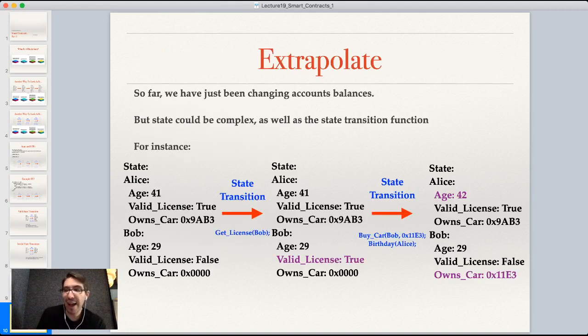So far we've just been changing account balances when looking at this in detail. But state can be arbitrarily complex, as well as our state transition function. Here, for instance, we may have a blockchain that handles people's driving insurance information. We have Alice, who has a state: age of 41, valid license is a Boolean, it's true, age is an integer, owns car is an identifier. She owns the car indicated by 0x9AB3. Bob, meanwhile, is 29. He does not have a valid license, and he does not own a car. He owns, let's say, 0 as the null indicator.